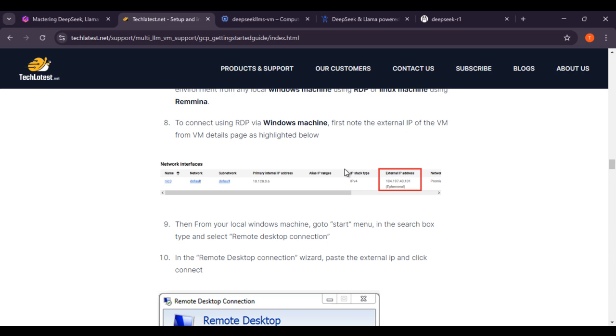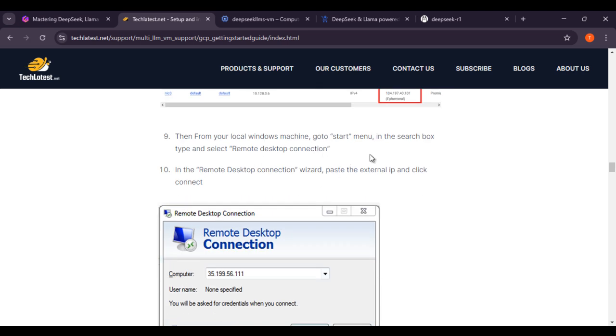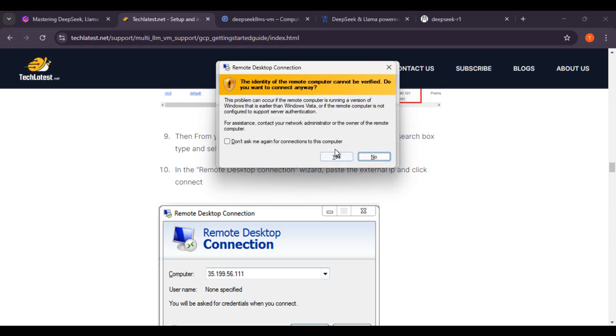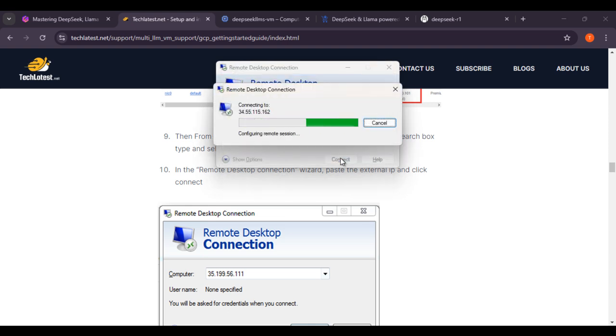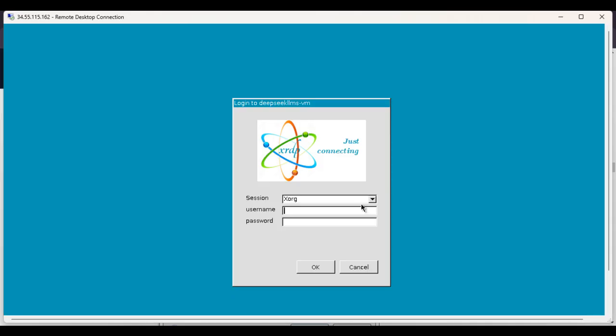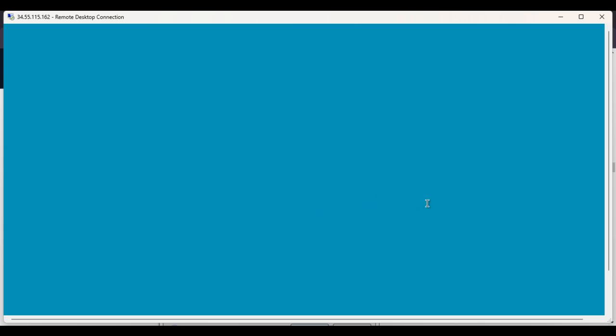Then from a local Windows machine, go to the Start Windows search box, type and select Remote Desktop Connection. Paste the IP address here, and then click on connect and then click on yes. Then give ubuntu as username and your password. And wait for 1 or 2 minutes. It will start your session basically.